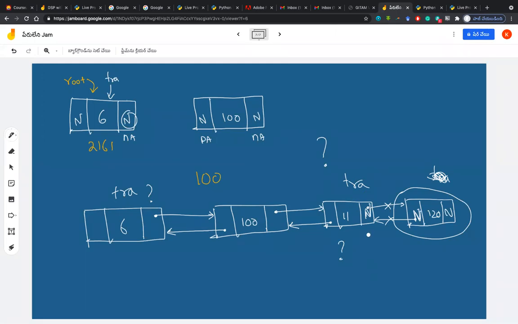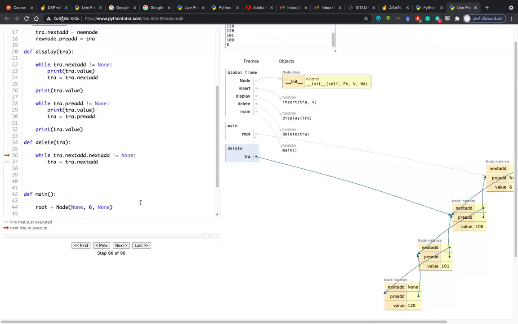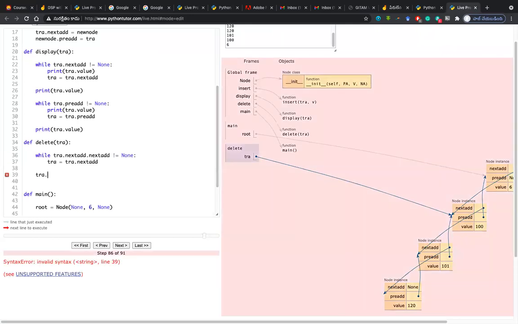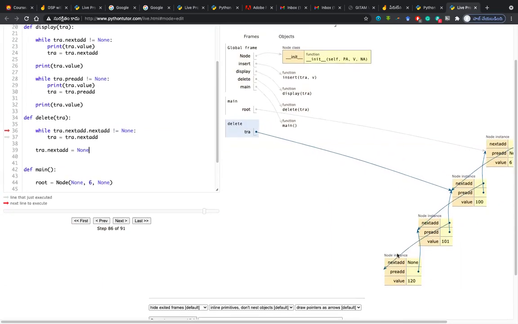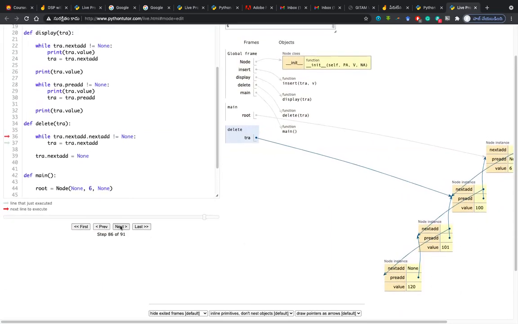If I write like this, for example, I will write a statement and you should analyze it. So TRA dot next address is equal to none. Now we will see in the diagram what will happen.